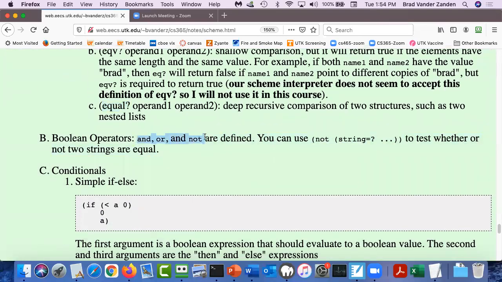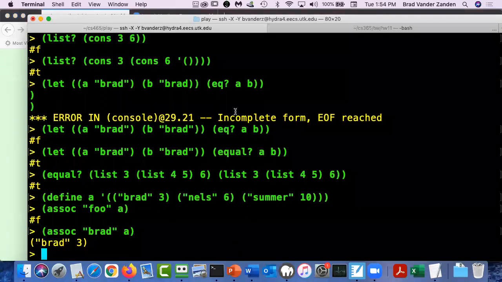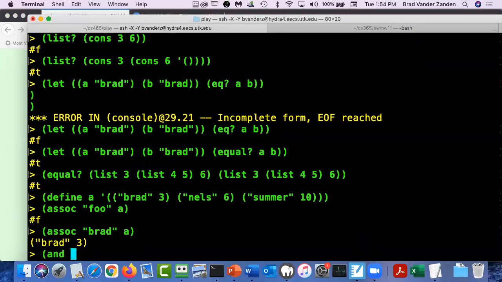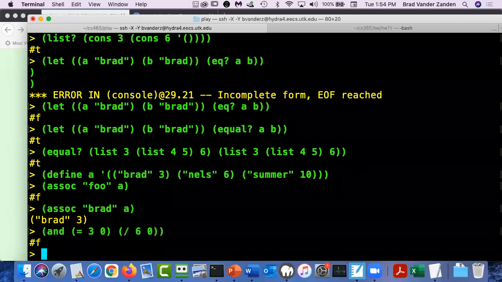Then your Boolean operators are and, or, and not, and you write them out like that. Okay, and for grins, let's see if it does conditional things. So we know that 3 is not equal to 0. Let's say if it's going to divide, notice it worked. It looks like it's short-circuiting the evaluation.